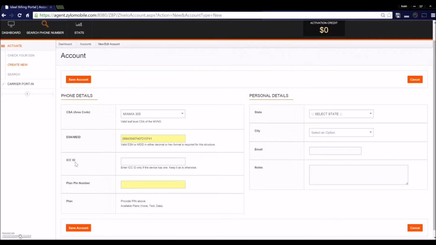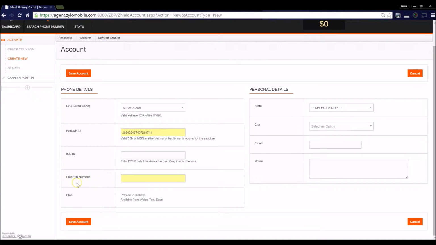Now in this particular activation that we're doing here, it is not an LTE device, so we're going to leave this field blank, and we're going to move over to the next field, and it's asking us for the plan PIN number.